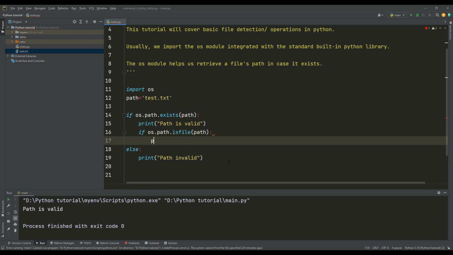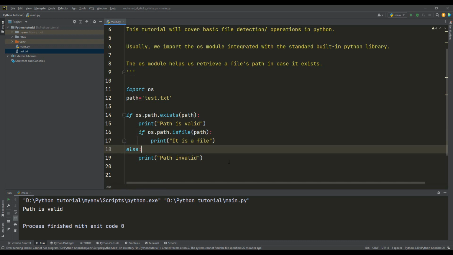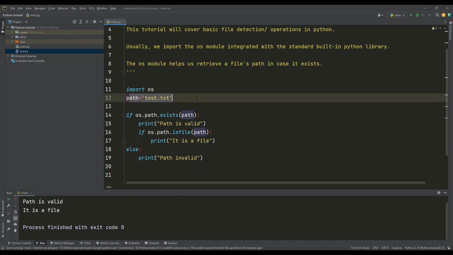Then I can print, for example, "it is a file", and let us run this. Now I have the path is valid, it exists, and I check if it is a single file or a directory or a folder, and now it is a file. But look at this.